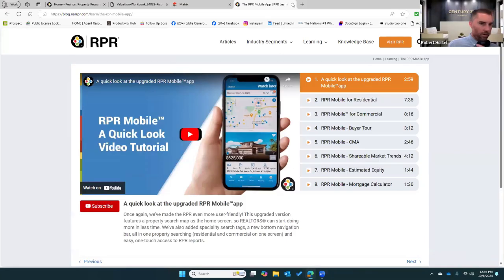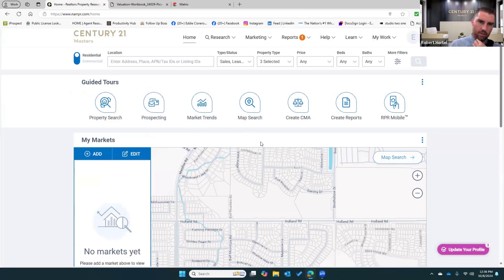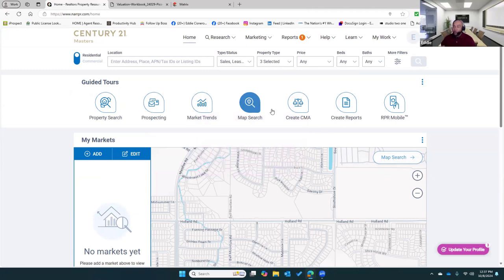Is there anything else on RPR, like any other cool, neat little things that you can do there? I'll be honest, I've used it before. You can get market trend information and make yourself sound like an expert in a very local or broader area. Let's say it's an area that you're not too familiar with, but you're going to do business out of there.